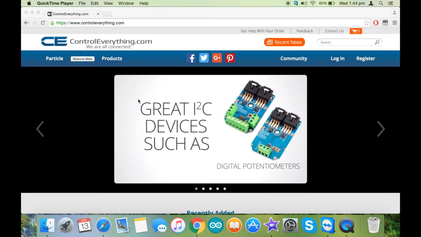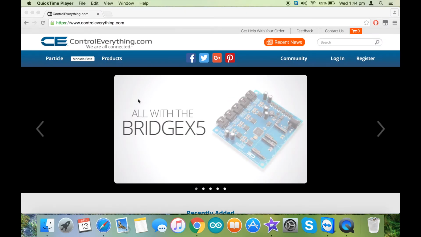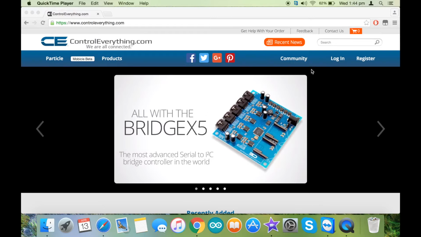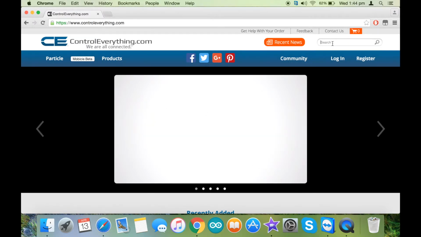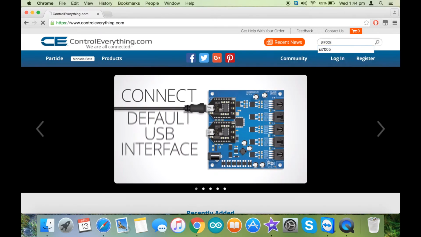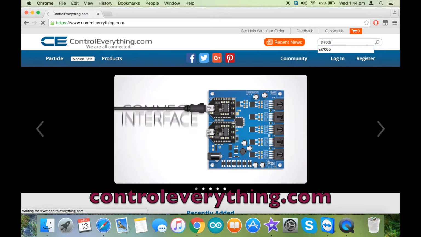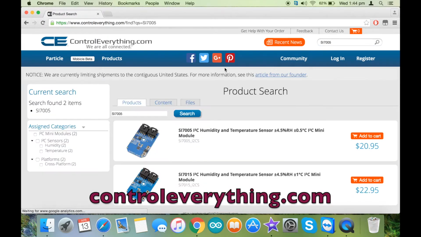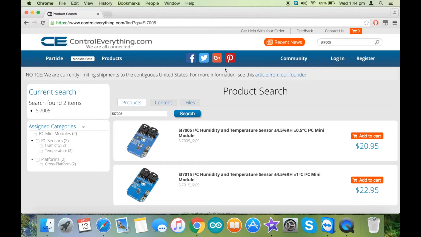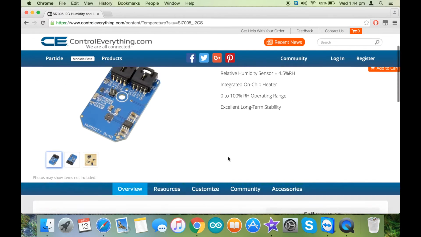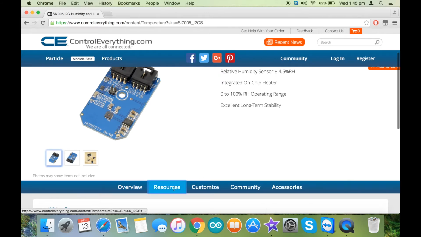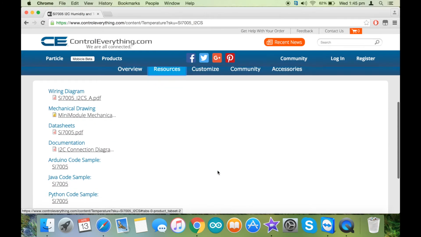Hello everyone, today we are going to interface the sensor SI7005 with Raspberry Pi using a Java code. Let's take a deeper look inside the sensor on controleverything.com. It is a temperature and humidity sensor with an accuracy of plus minus 4.5% relative humidity and plus minus 0.5 degree Celsius.